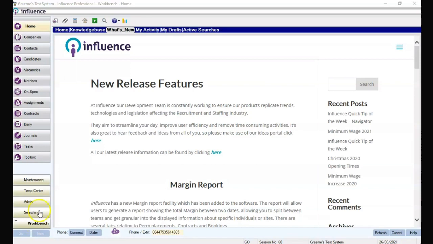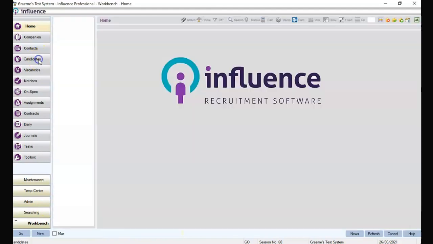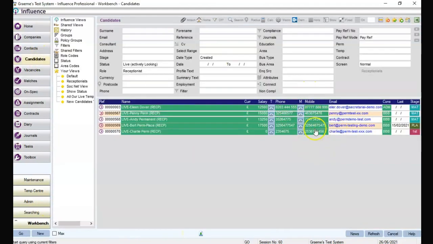We often get asked how to edit or amend templates, and like most things in Influence, this is actually really easy. So I'm going to go to a candidate record, and here you can see I have a list of candidates. The easiest way to manage your templates is to actually go and edit them from where you would use them. So in this case, I'm going to find a candidate.